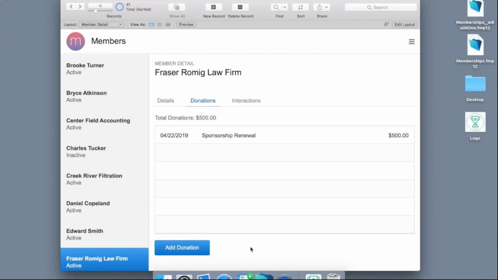Now, one thing I wanted to highlight is the fact that, again, we didn't have to go to the campaign and add this particular law firm to the donations tab. We were just able to add that information directly from this member's detail layout. Now, why is that? It's because we've already done a lot of the heavy lifting under the hood in terms of relationships and automation. So you don't have to worry about that. You just have to worry about coming into the template and start adding your information.